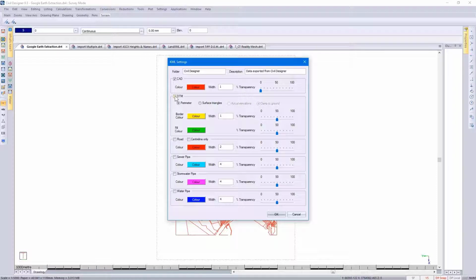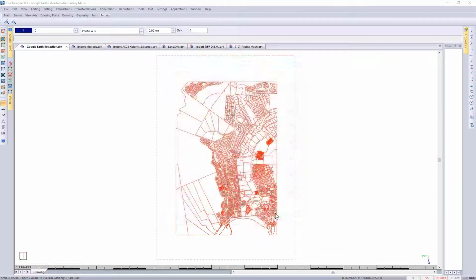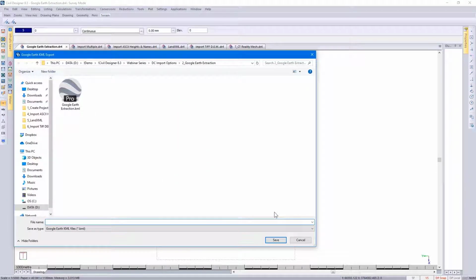But if you've already got, let's say, a road design, you could export the road design and then give your client the KML file, and your client would be able to see what your road looks like in Google Earth. Where would you like to go and save it? Let's go and create a whole new file here.